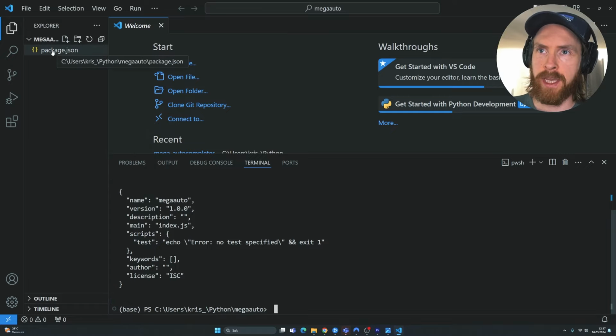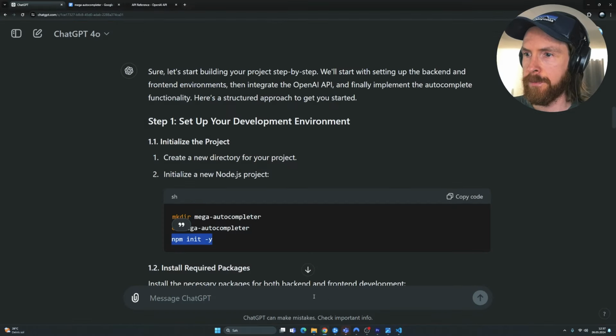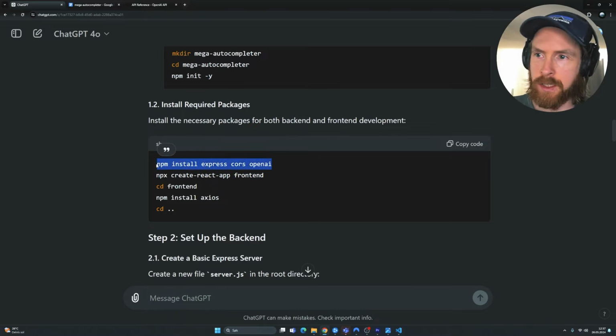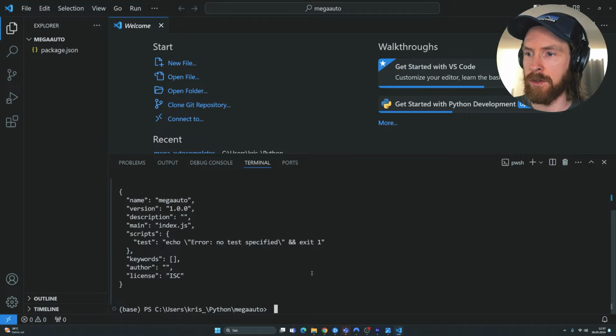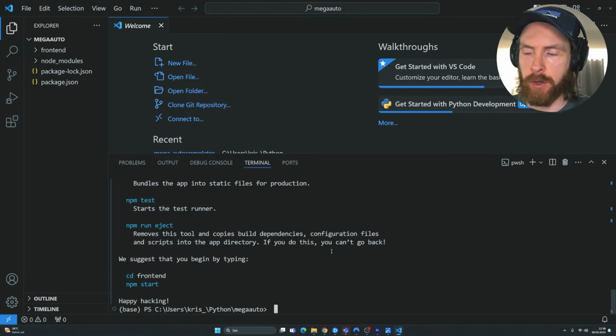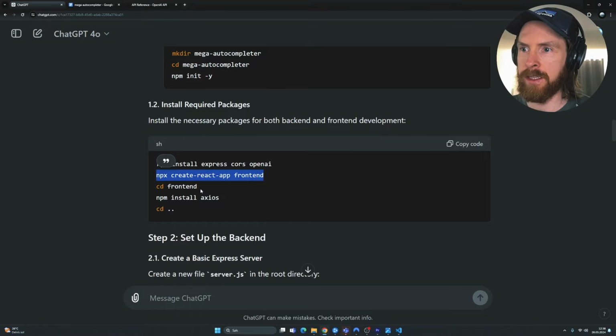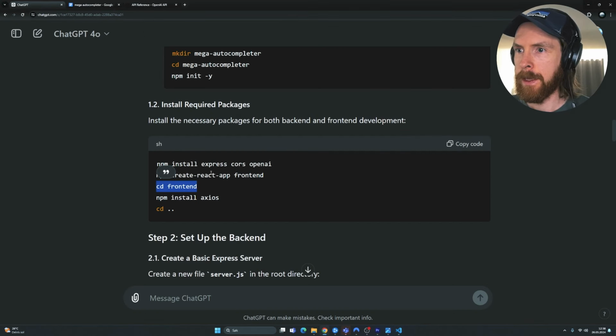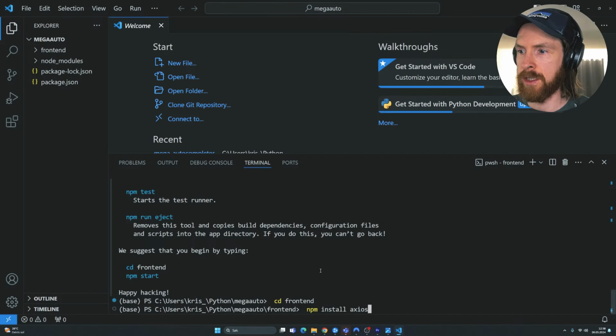Okay, so we have our package.json, that's good. And let's just go back here. So we wanna install some required packages. So I'm just gonna grab all of these commands here and just install them one by one. Okay, that was done. Next part is just gonna cd into our directory front end, right? Good. And we're gonna install Axios. So let's just install that.